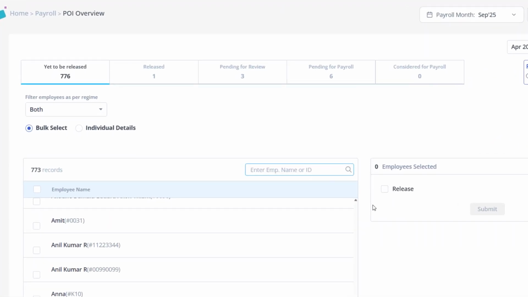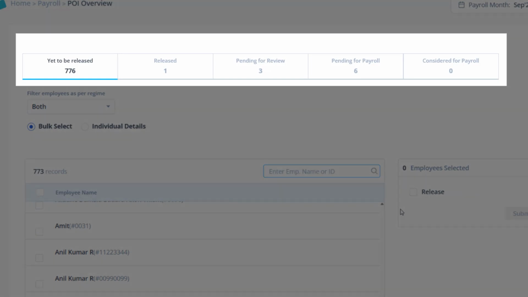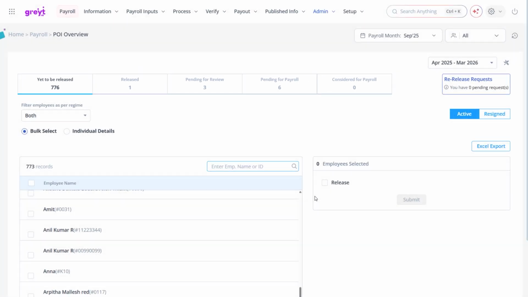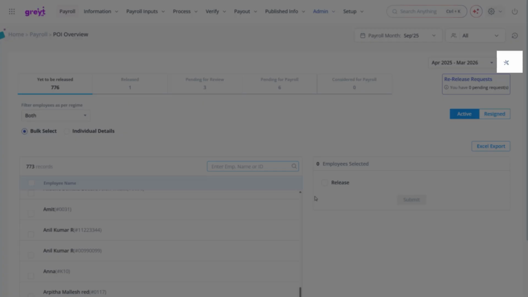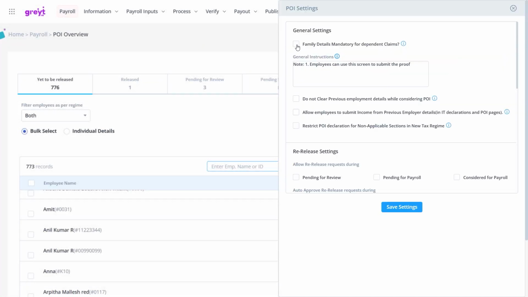Each tab helps you in performing specific tasks. These tasks enable you to complete the proof of investment process smoothly. Before you get started, click here on the Proof of Investment Settings icon to adjust the settings related to proof of investment as per your requirements.